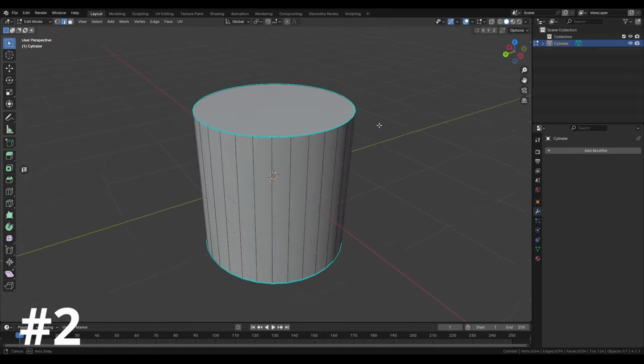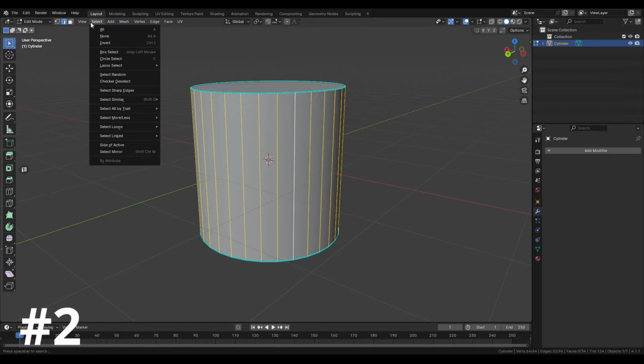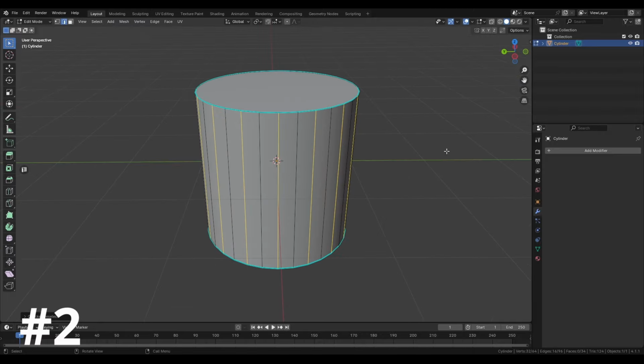Let's say you have a cylinder and you want to select every second rotating segment. So select all of them, go to select and select checker deselect.